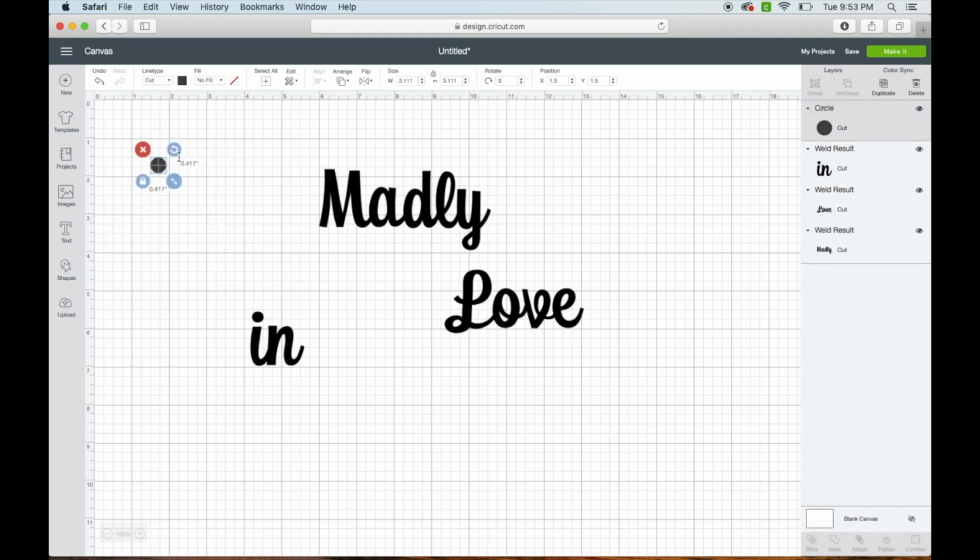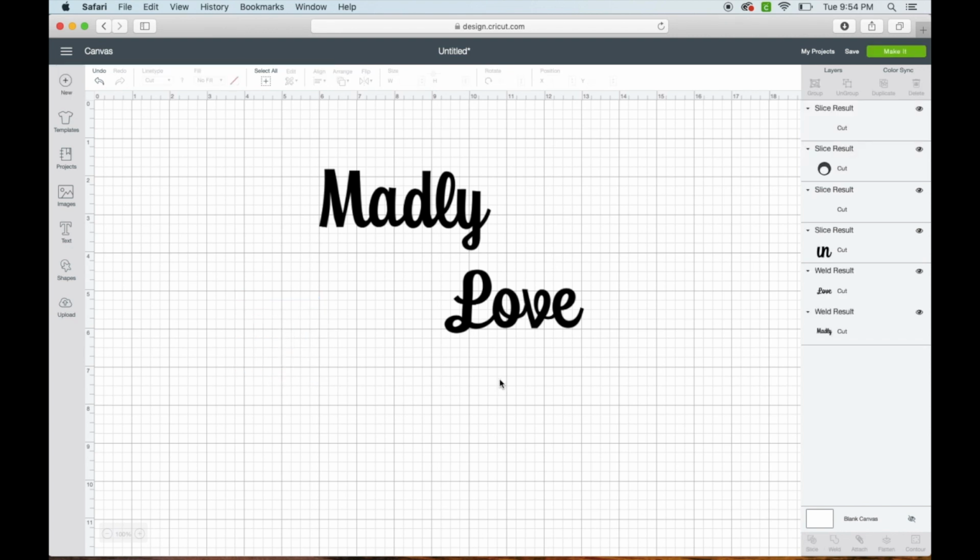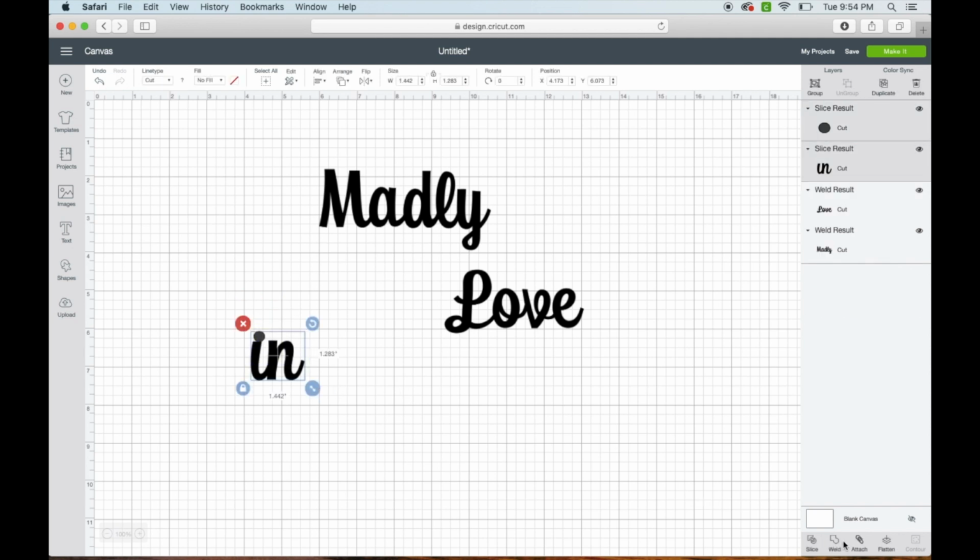So I'll go ahead and move that over, and I will select the word in and the dot, and then select slice. So what we did is we just cut the dot off of the word in. So now, since it's now separate, we can just move it back down onto the word in and weld it together.